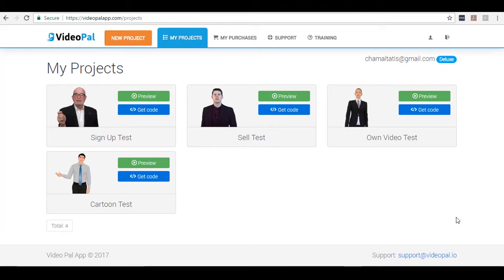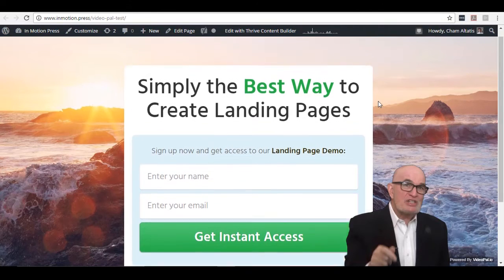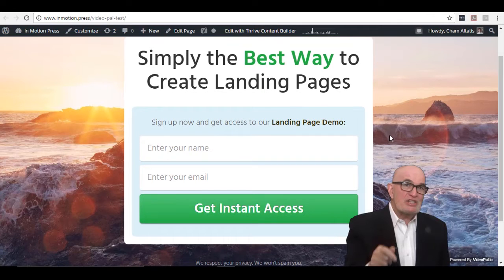VideoPal is a web app that you can use to create video overlays that you can add in your pages and posts. As you can see, here are some of the projects that I already tested earlier, and here are the pages where I added those video overlays. Here's a sample one for a sign up page or a squeeze page, and the talking head video is just added there in the corner.